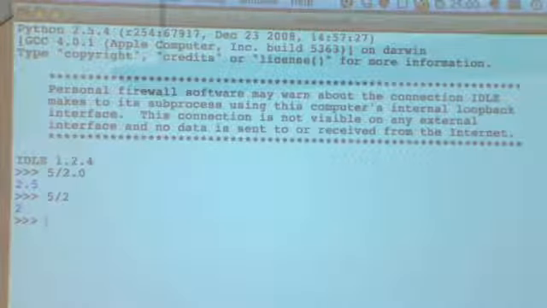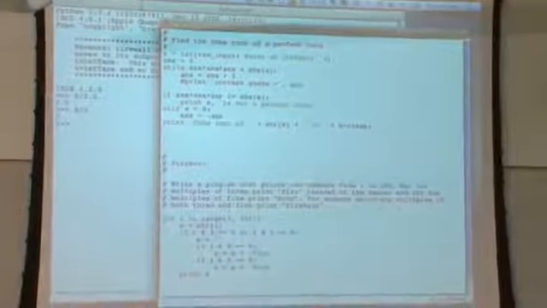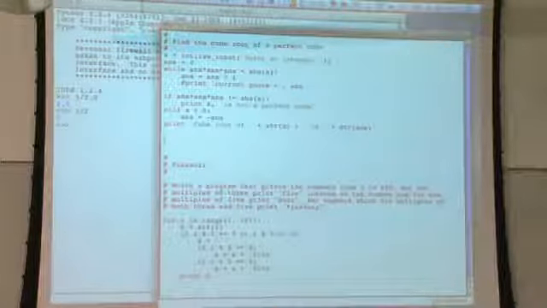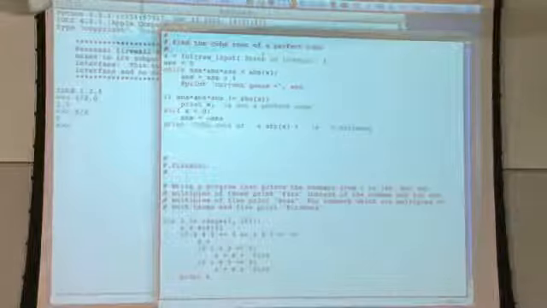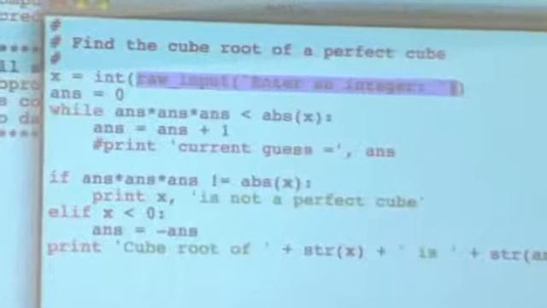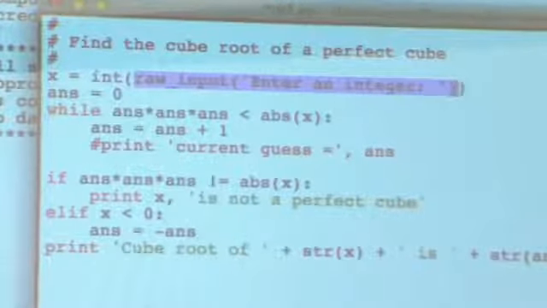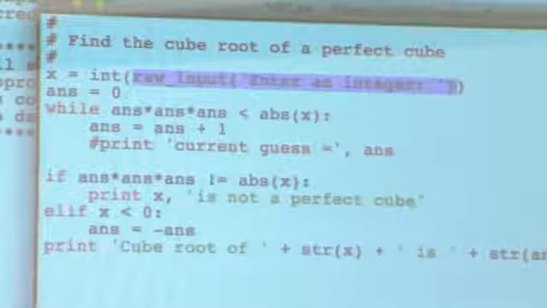So we've got 2 chunks of code here that I want to go over. One of them you've already seen. It's the program that tries to find the cube root of a perfect cube. Why don't we just walk through it and read the code, right? So here's that raw_input function that I told you about. It's going to take a string and print it out on the screen, saying, you know, enter an integer.